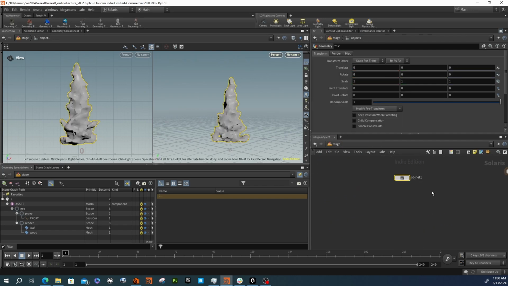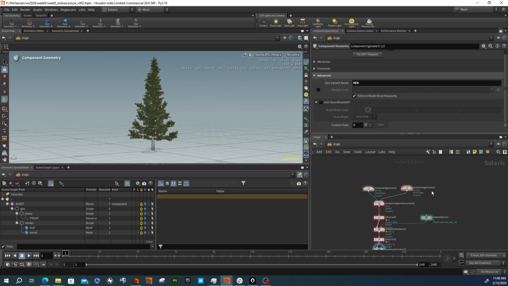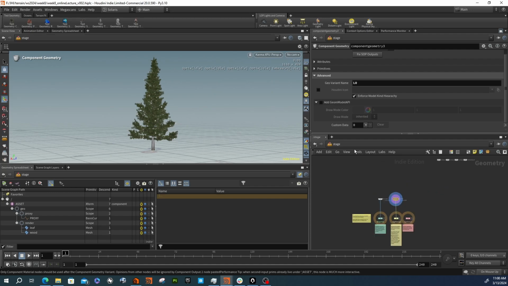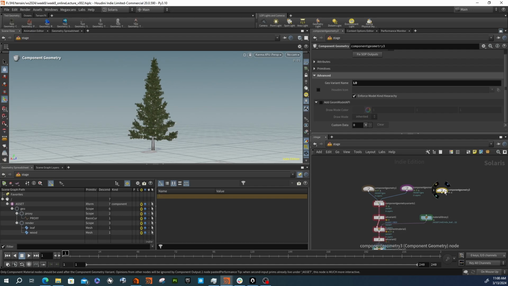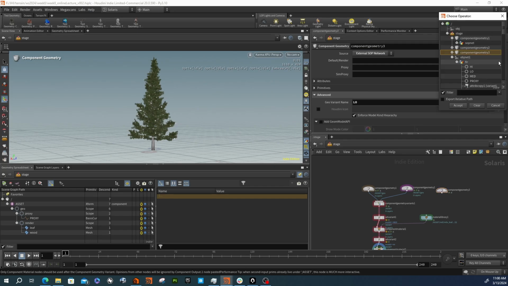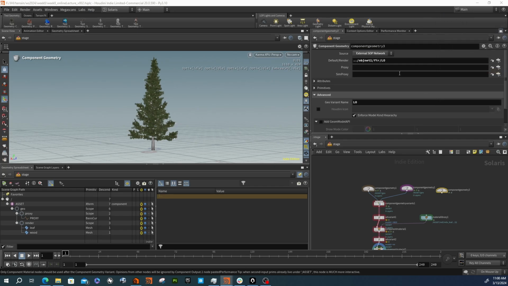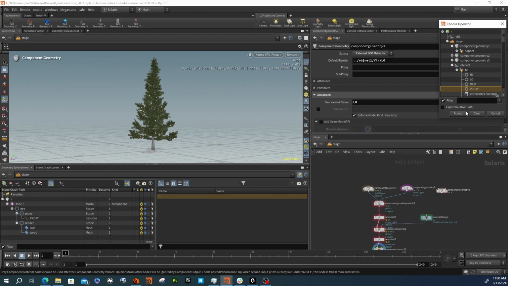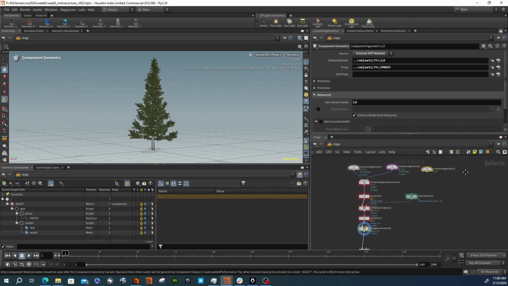And now I can kick this out, come back to my stage, and I can just add another one here. So I'll copy and paste this, and this is going to be low. And instead of going inside and using this internally, I can also point to it directly. Instead of going inside and doing that, I can just do the same thing, except instead of an internal sop, we'll use external sop, and our default render will come out here and we'll grab low. For our proxy, we're going to come out here and we'll grab proxy, and we're going to say accept. And now we've done essentially the same thing as using the internal, but it's just all up here, so it's a little clearer as to what we're doing.